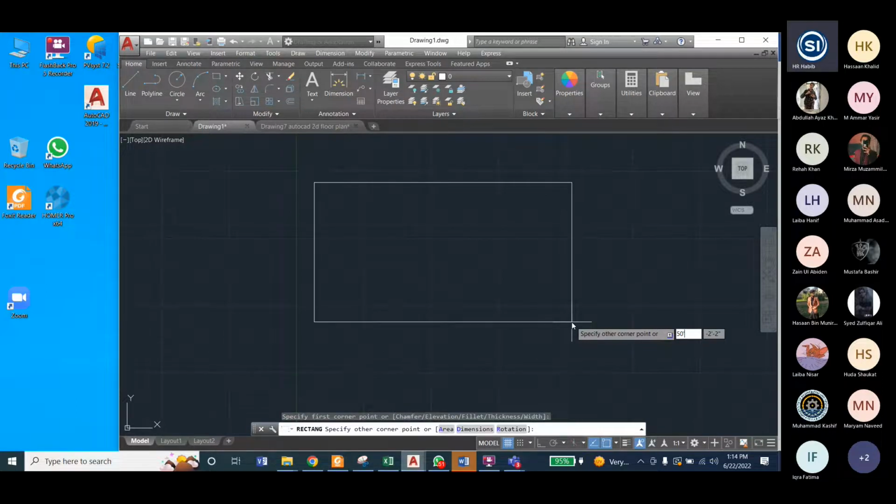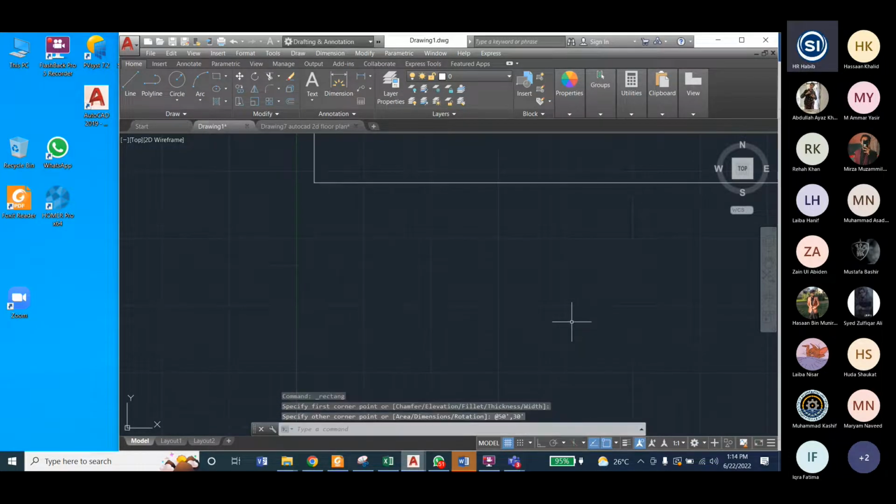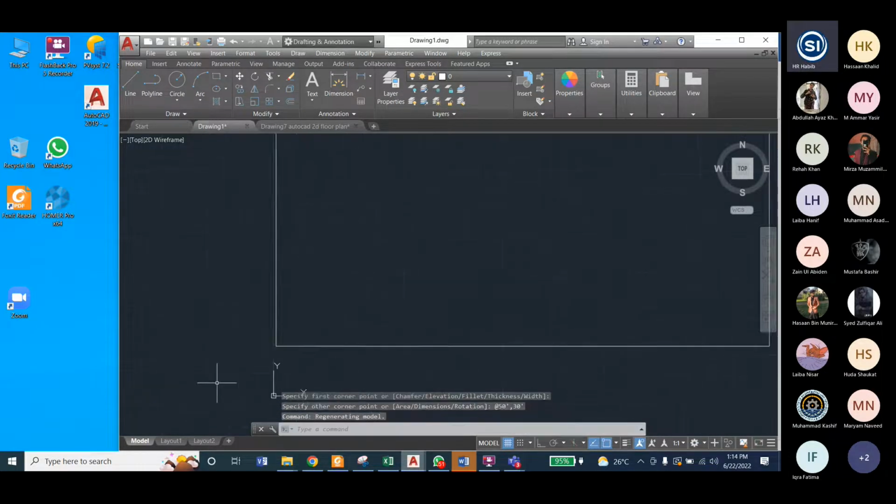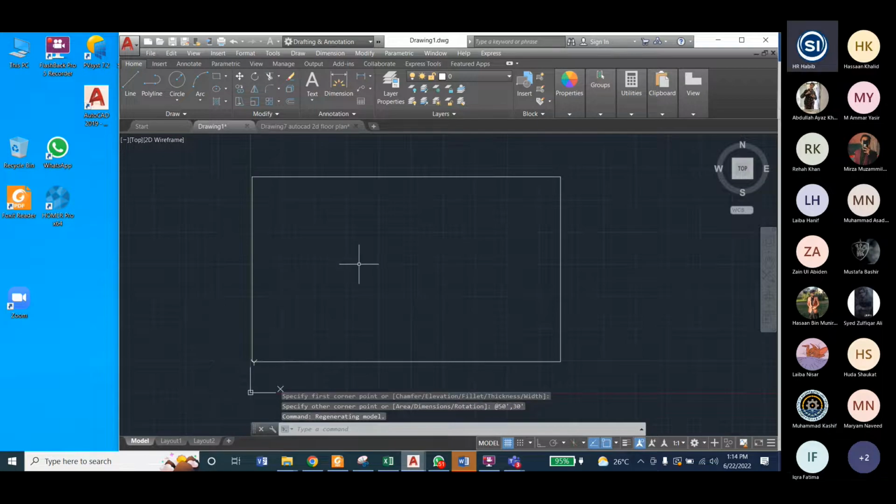Apostrophe. Just this is apostrophe. If you click that keyboard button with the shift, that will be two apostrophes, which is actually inches. Okay, so 50 feet, comma, just comma, and you will see the cursor is moved to the next block. Here you will write width. Width is 31 feet. Press enter. You see, this rectangle is drawn.